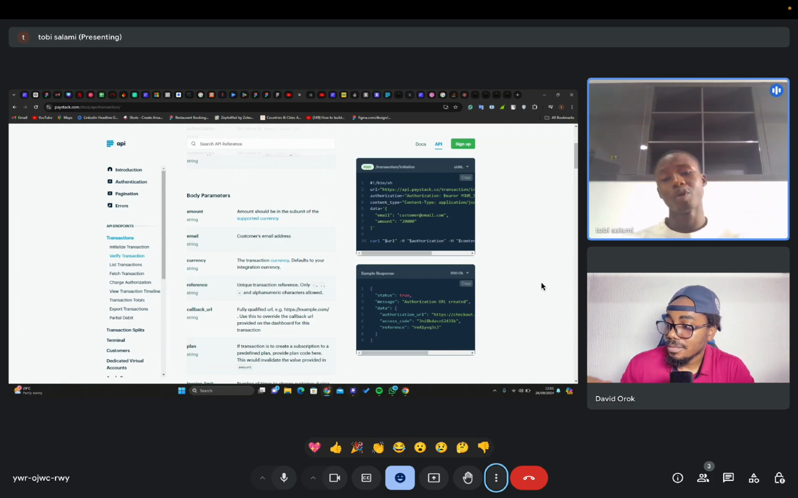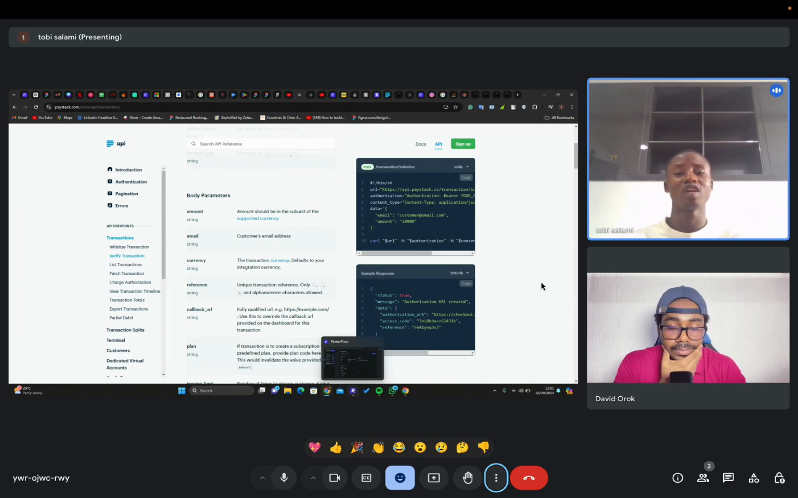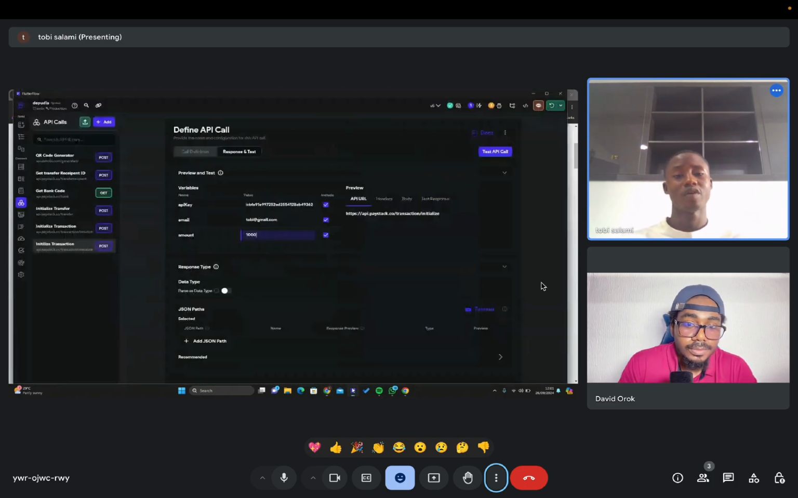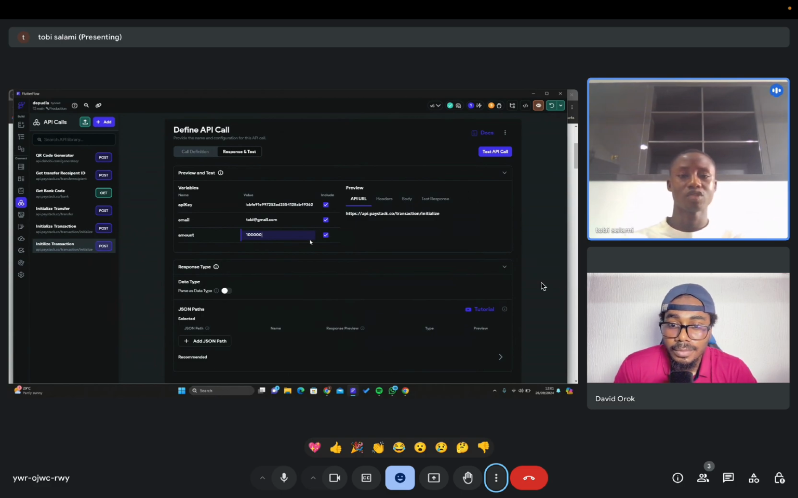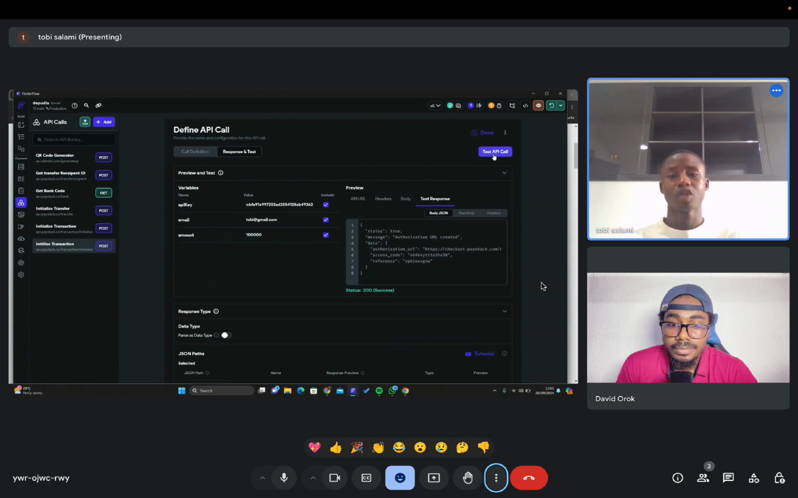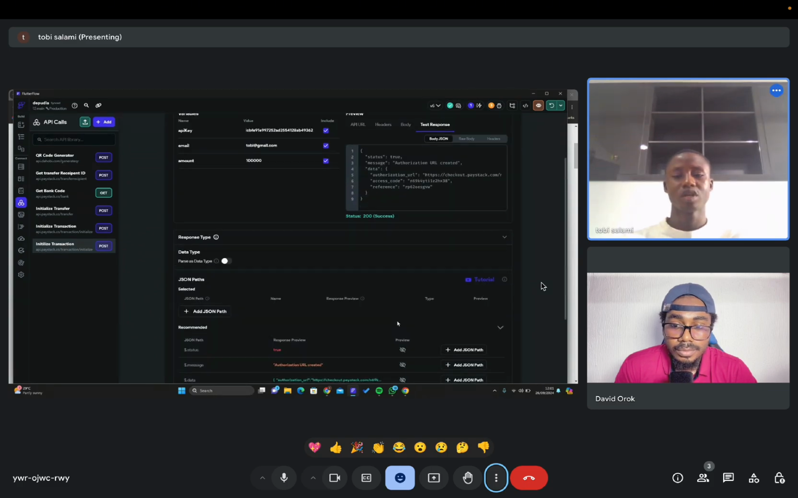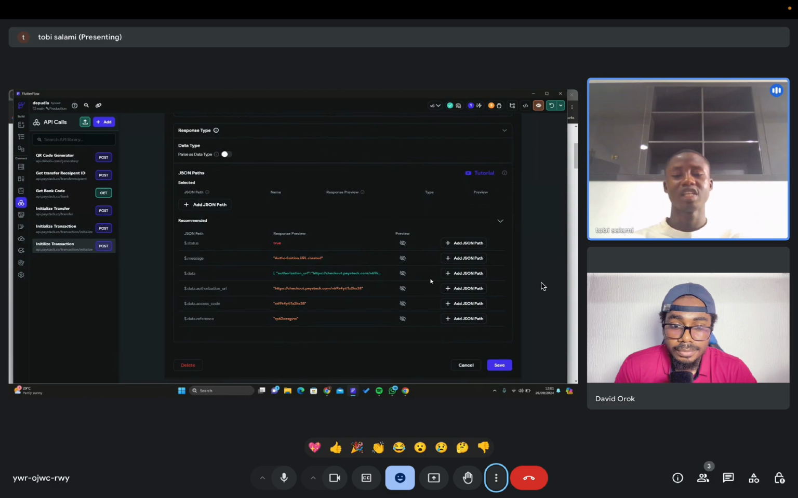But we won't be working with Kobo. I will tell you how to convert from Kobo to Naira using the code expression on FlutterFlow. So now let's add in 10,000 so we can get 1,000 as our amount. Let's test the API call. It's successful. So now this is what we'll be needing: the authorization URL, which is the checkout. We can just simply select it.